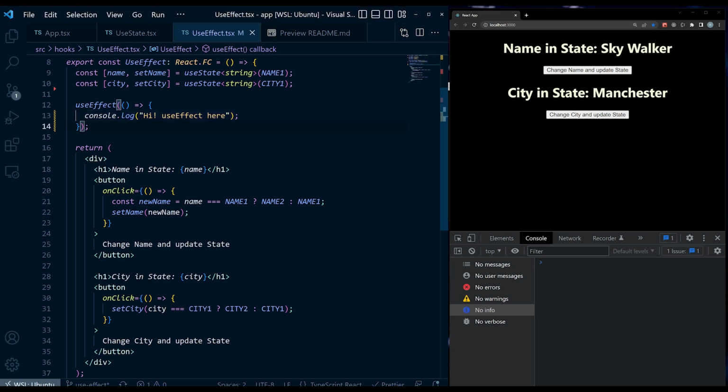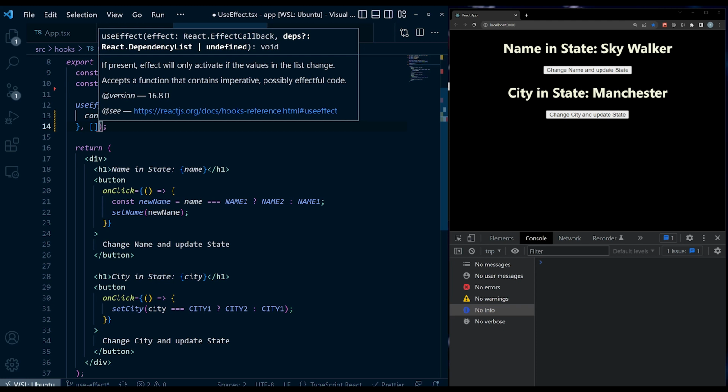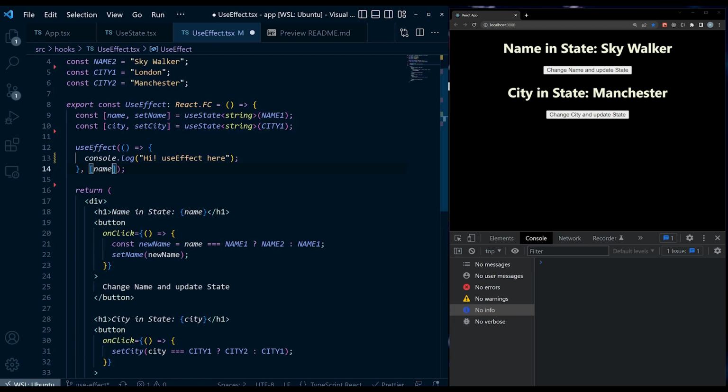We can easily control this behavior by adding the dependency list here. So dependency list is basically a way to tell useEffect to capture the side effects for which variable. So we can put name here. If we mention name here, we'll see useEffect hook will be executed only when the name state changes, rather than reacting to city state changes as well.